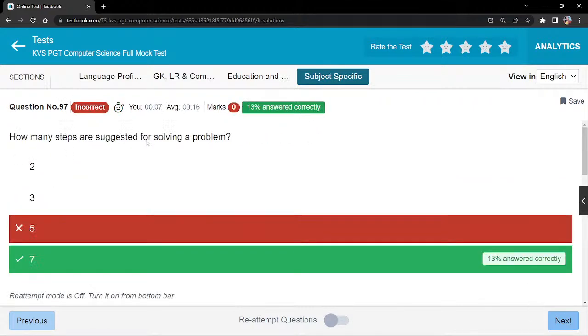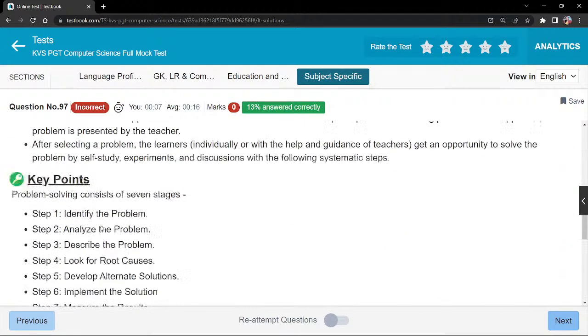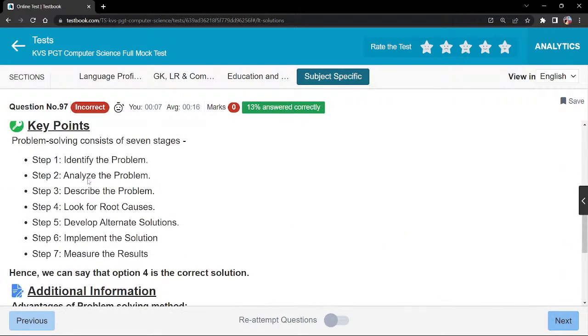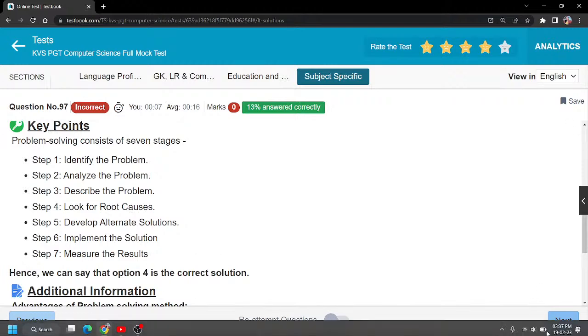How many steps are suggested for solving a problem? There are 7 steps: identify the problem, analyze, describe, look for the root cause, develop alternate solutions, implement the solution, measure the result.